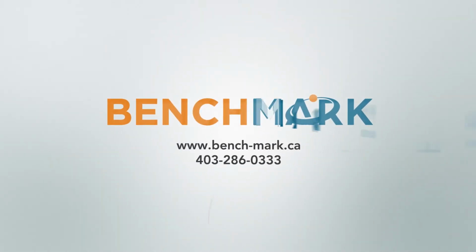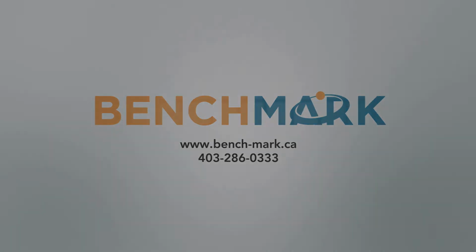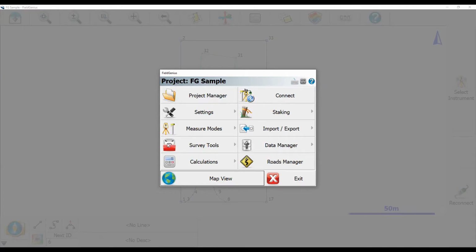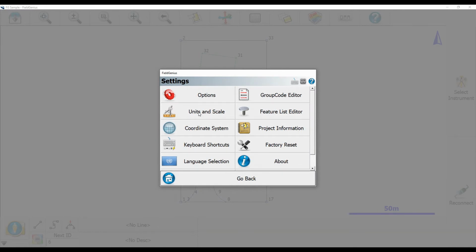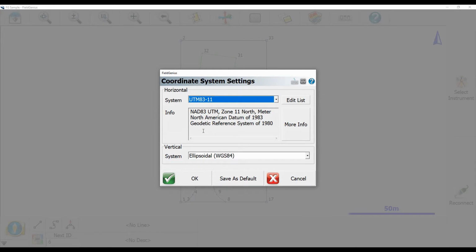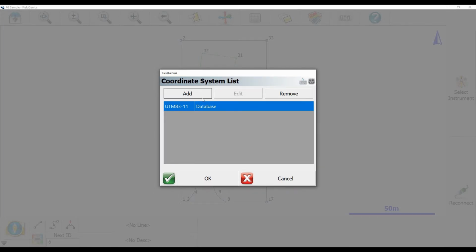Today I'm going to be showing you guys how to change your coordinate system using MicroSurvey FieldGenius. So here I am at the main menu, and I'm just going to click on Settings. And from here, I'm going to go down and click on Coordinate System. You can see here I have my horizontal system and my vertical system. If I click on my horizontal pick list, I only have the one option, so I'm just going to click on Edit List and then Add.